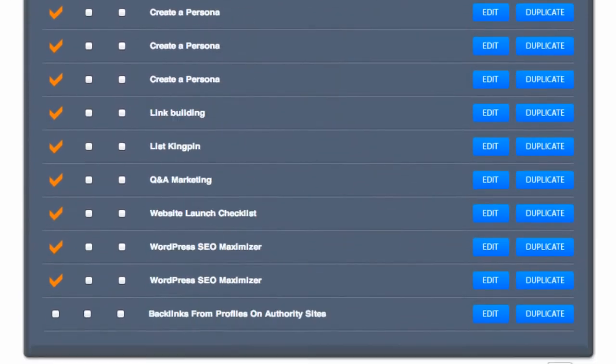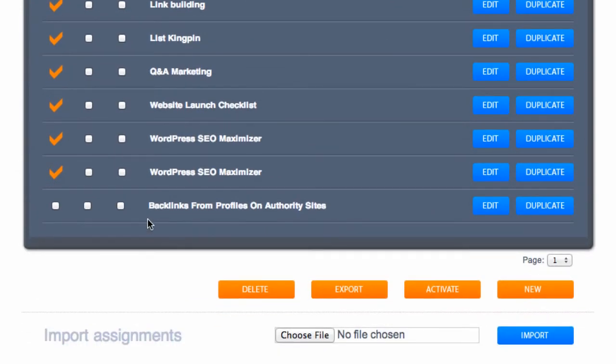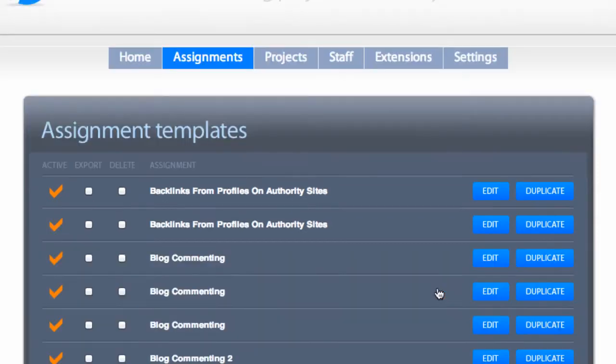So if I scroll down the page here, we can see that the new assignment has been imported directly into the templates page here, and we'll notice that there is no orange check mark here because that particular assignment is not yet active. Okay, so to activate it, it's very simple. Just check on it like so, and then activate by clicking on activate.